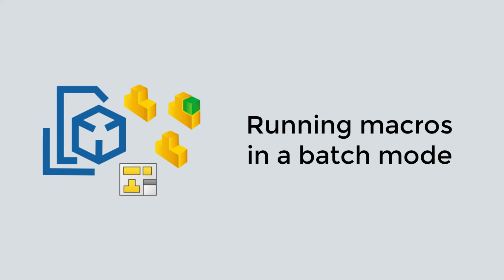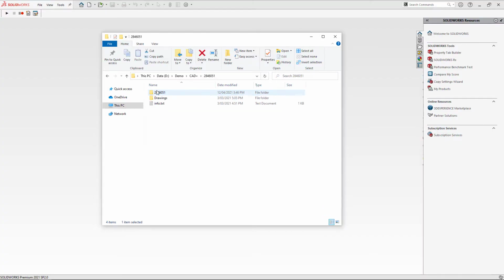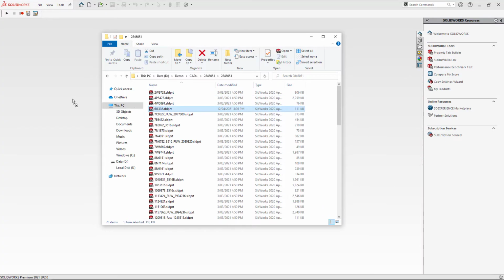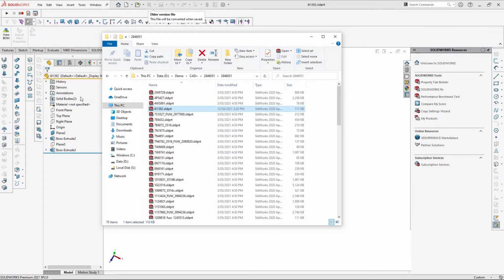Hello, in this video I will demonstrate the capabilities of Batch Plus. This tool allows you to run the specified macro in a batch mode for all the SOLIDWORKS files in the specified folders. As a first task, we're going to batch upgrade all of our files from SOLIDWORKS 2019 to SOLIDWORKS 2021.